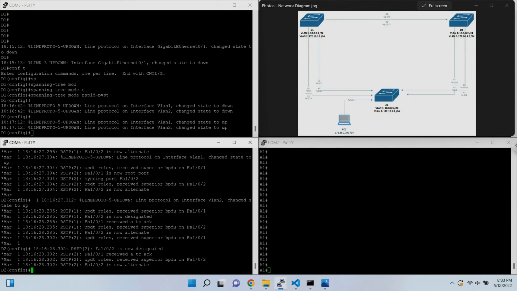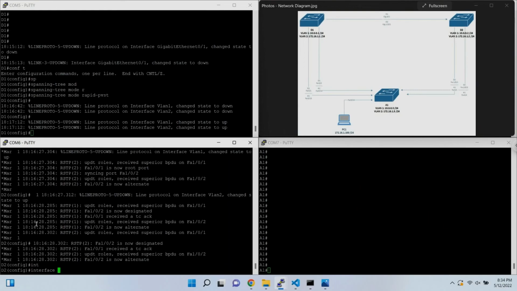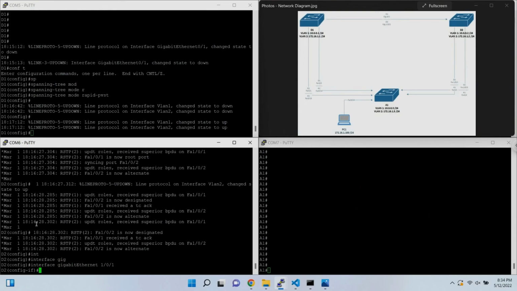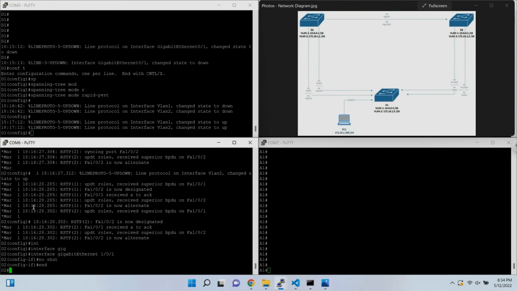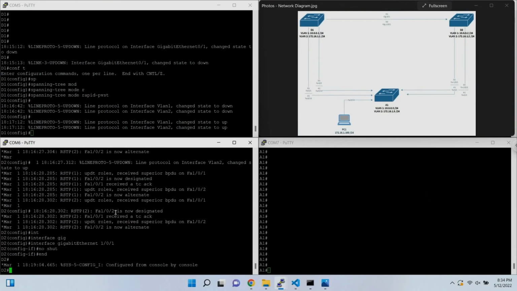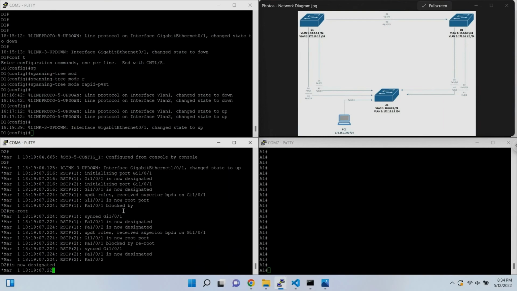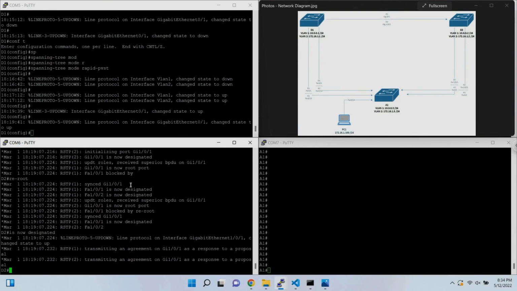Rapid per VLAN spanning tree is backwards compatible with 802.1D, so it can transition ports, but it'll take that slower amount of time if the other switch is running 802.1D. So we can bring back our gigabit Ethernet port now that both D1 and D2 are running rapid per VLAN spanning tree. You'll see the amount of time that it takes the ports to transition is significantly faster on this protocol.